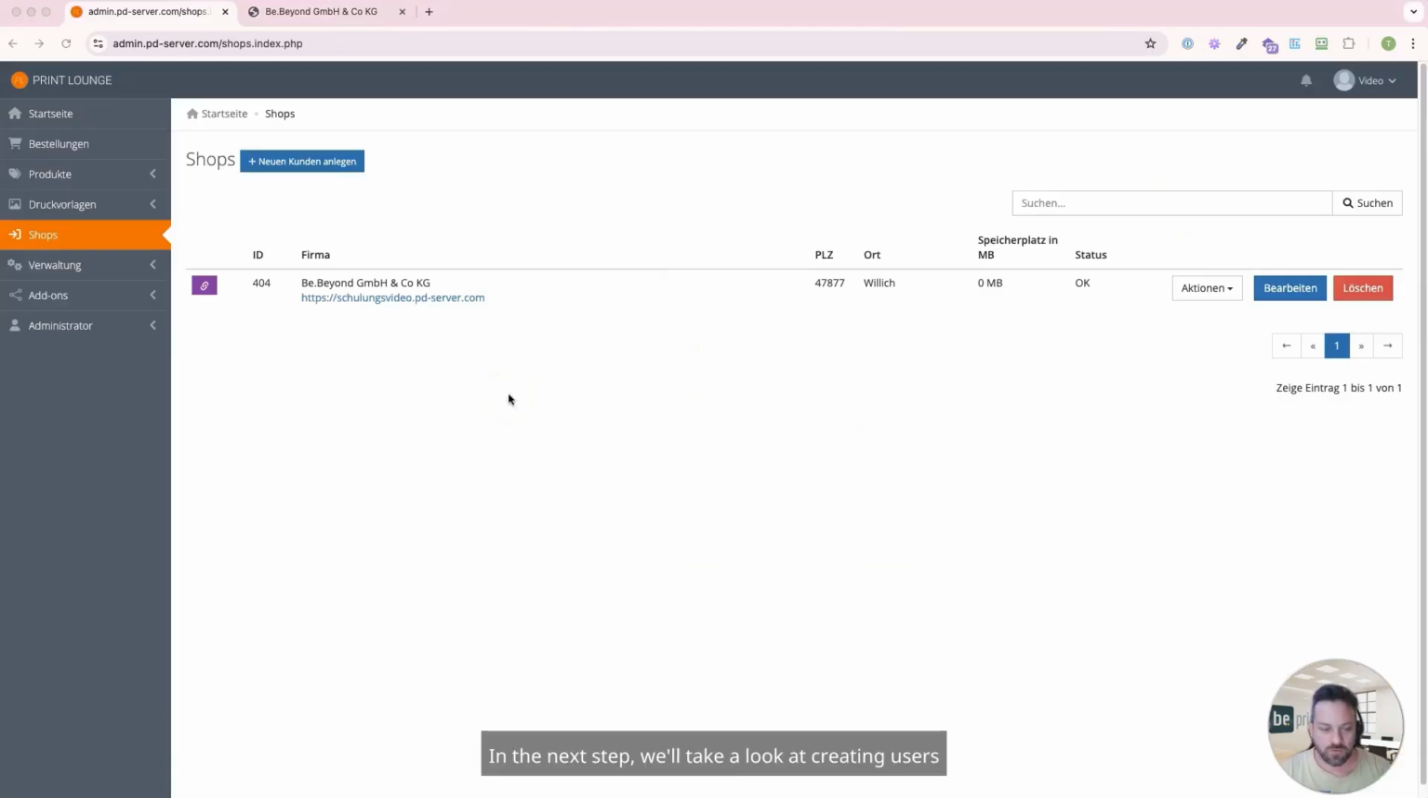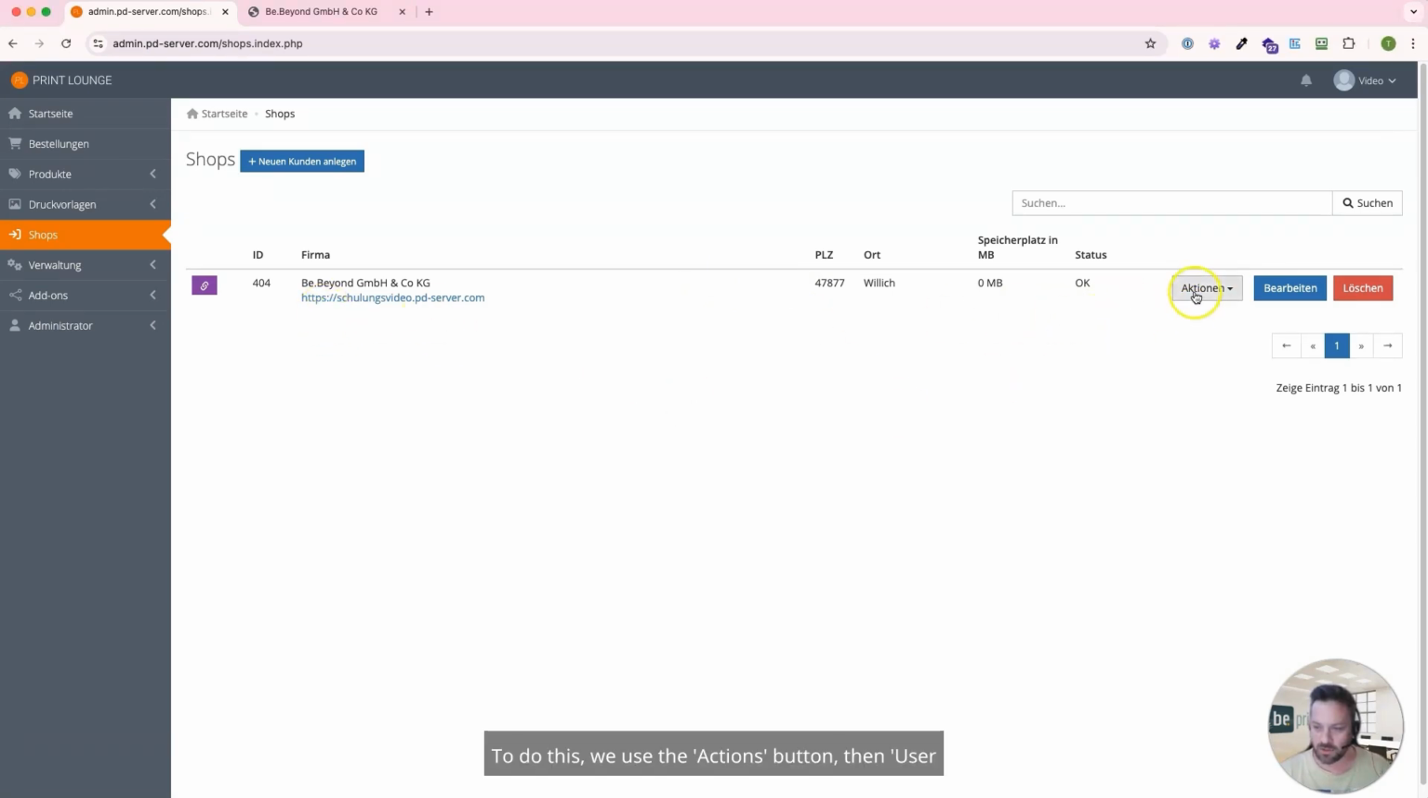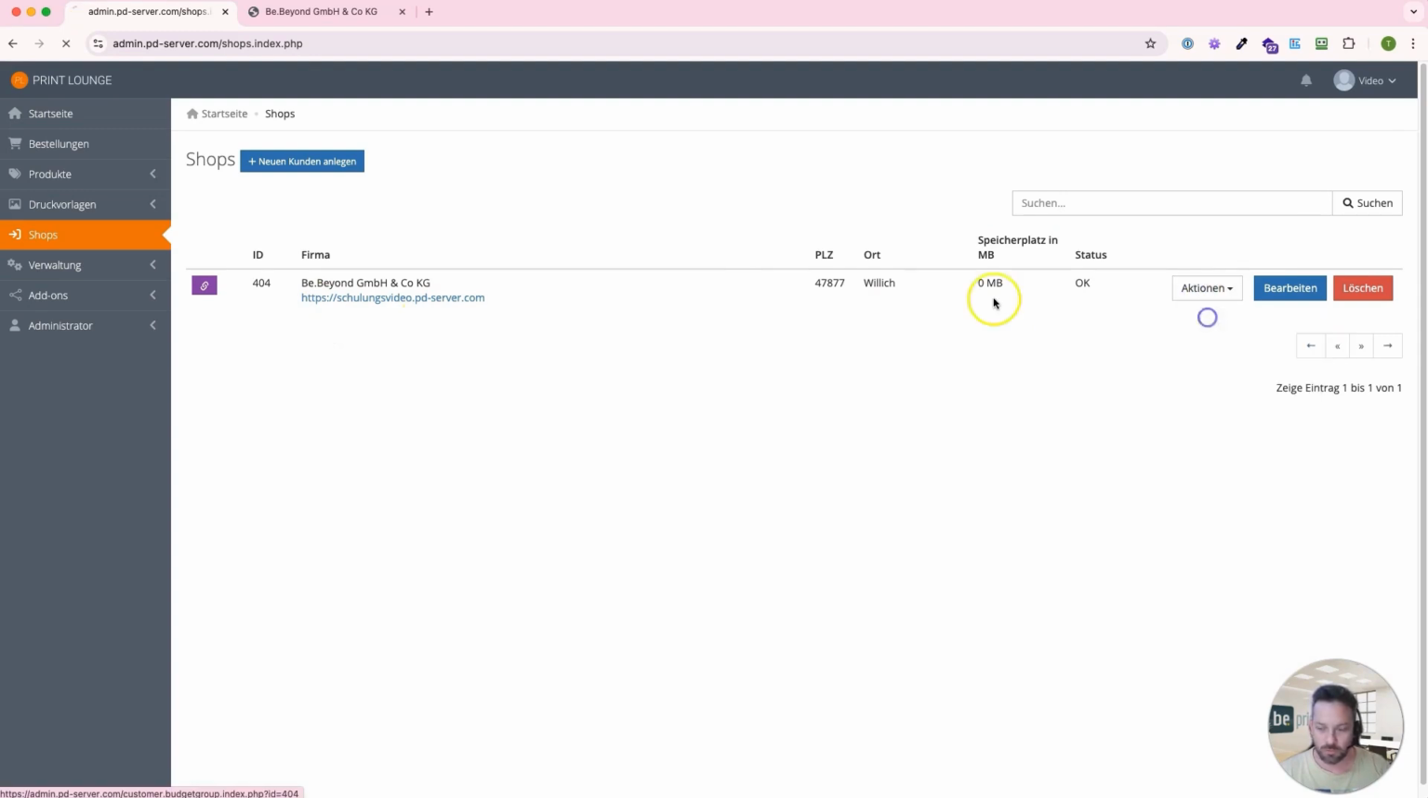In the next step, we'll take a look at creating users, or more specifically, purchasers. So let's look at purchasers. In other words, we want to create front-end users. This also includes creating a user group. To do this, we use the Actions button, then User Groups in the shop.